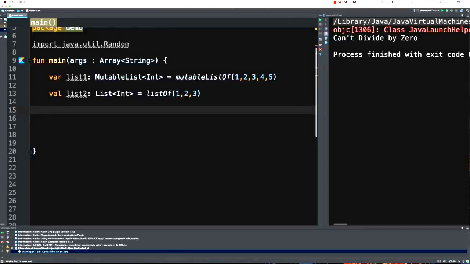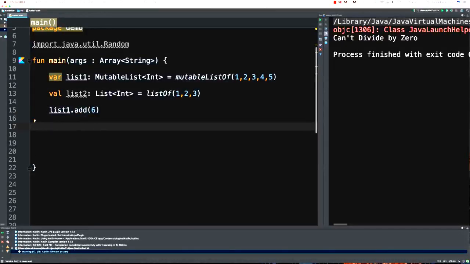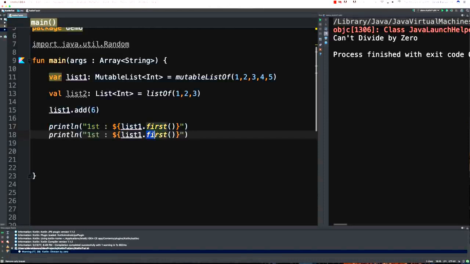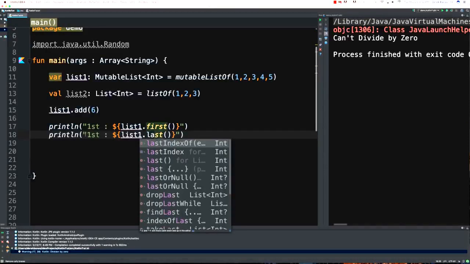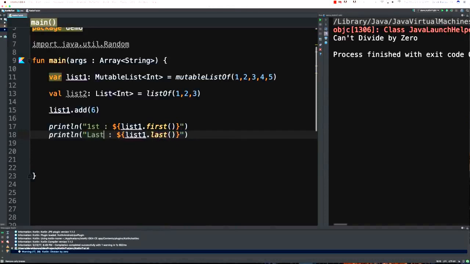Let's say I want to add an item to a mutable list. I can go list1.add, and we can throw anything inside of there. That's how we add values. Let's say I want to get our first item. Let's go println, and I want to get our first item out of it. I can do so with list1 followed by first. There that is. That's the first item in the list. Let's say I want to get the last item in the list. Well, guess what? We just type in last like that.